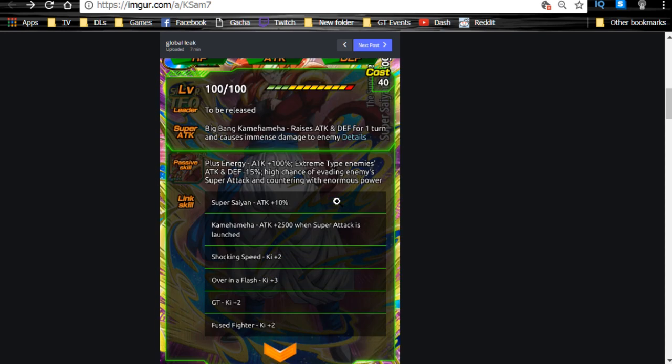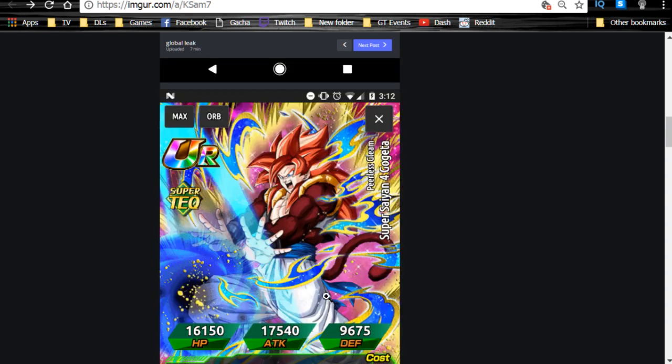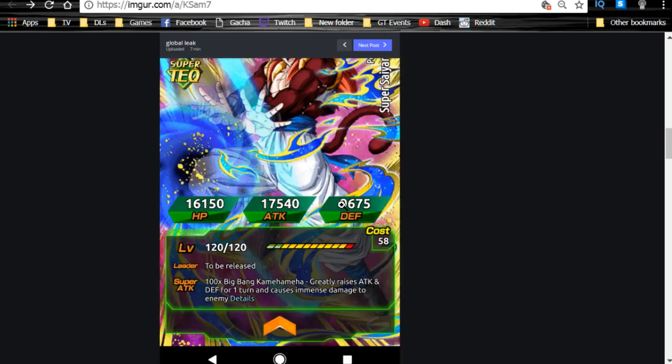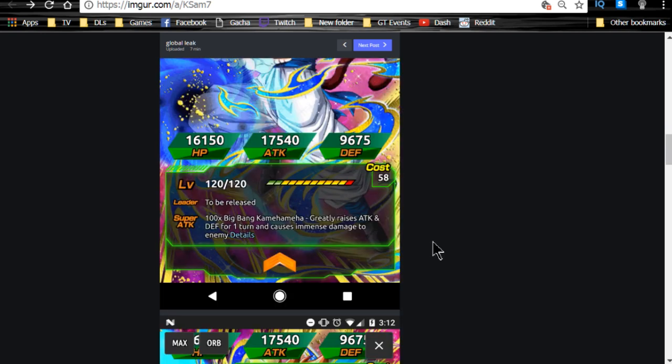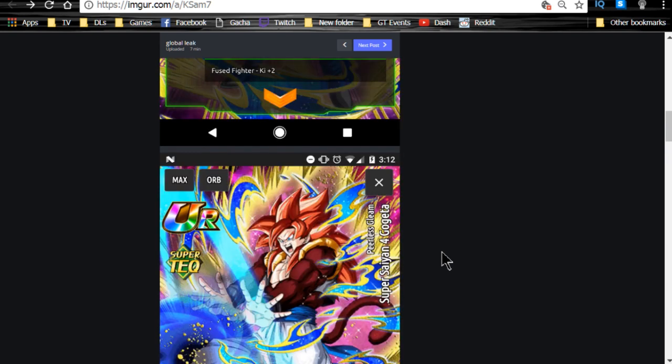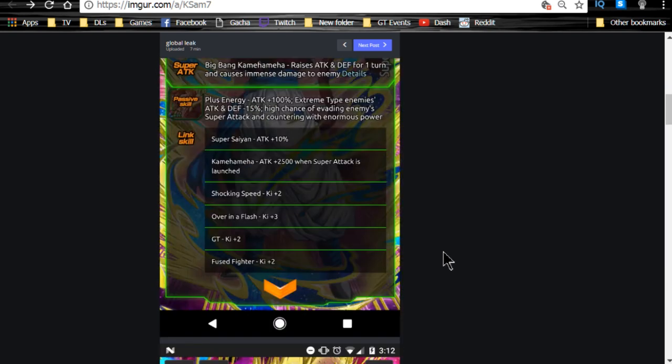He's just giving energy to everyone. That's awesome. His Dokkan Awakening form is the Peerless Gleam Super Saiyan 4 Gogeta. 100-time Big Bang Kamehameha. First off, I love the fact that they're giving him the Big Bang Kamehameha instead of doing the Soul Punisher. The Soul Punisher was Jiren.